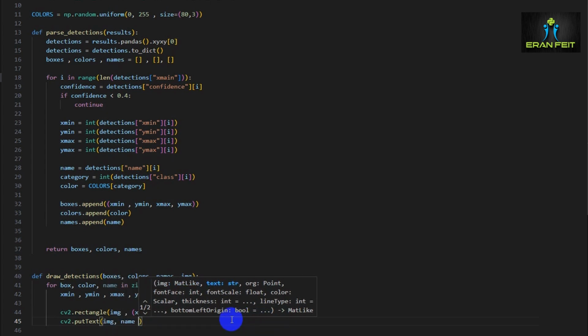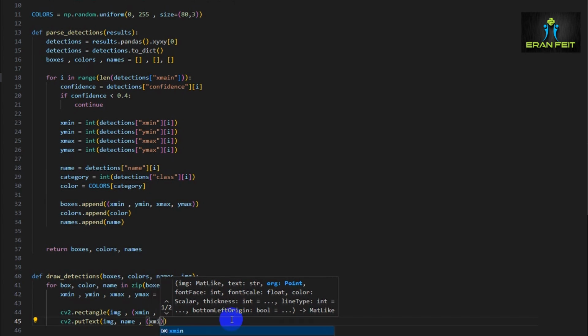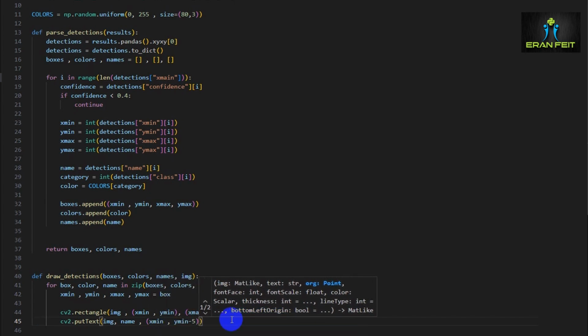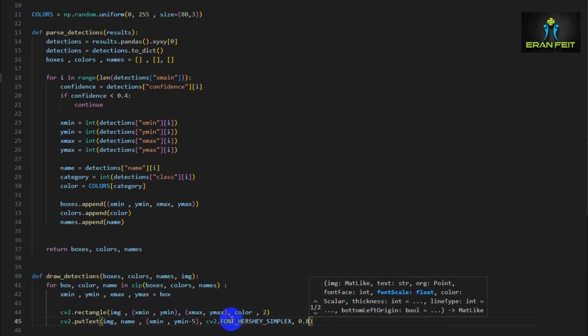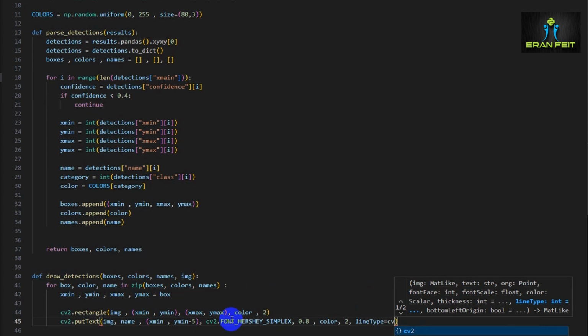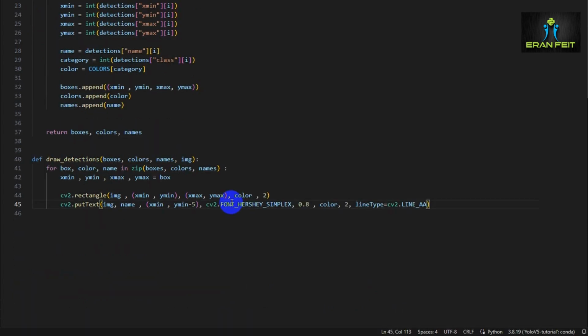Then we will put the label of the detected object above the bounding box. As you can see, our y minimum value is minus 5, which means that it will be 5 pixels above our rectangle. Those functions are a common practice of using OpenCV. And at last, we will return our image that already contains our rectangles and labels.